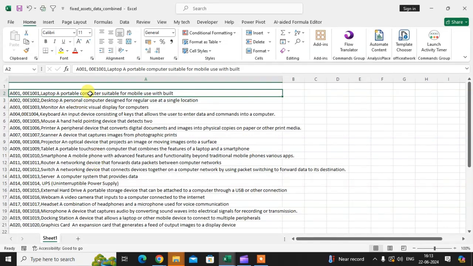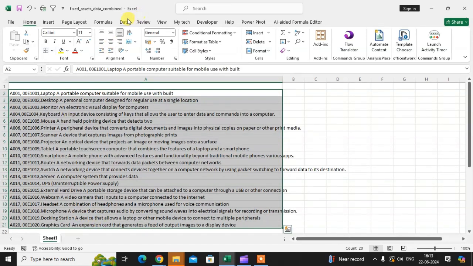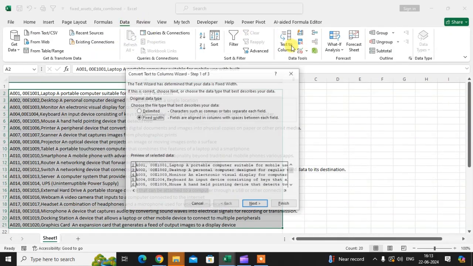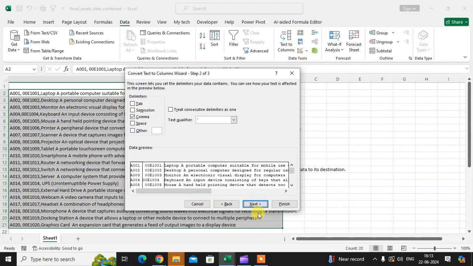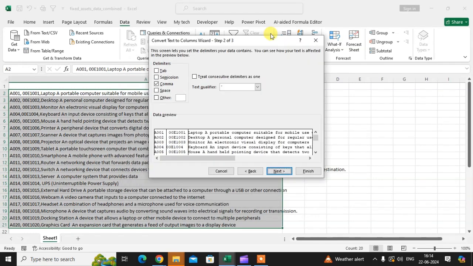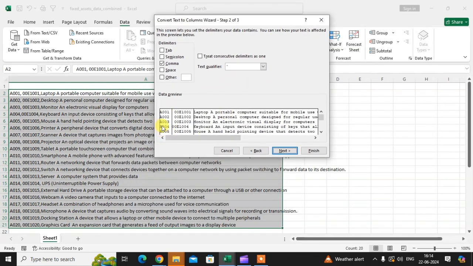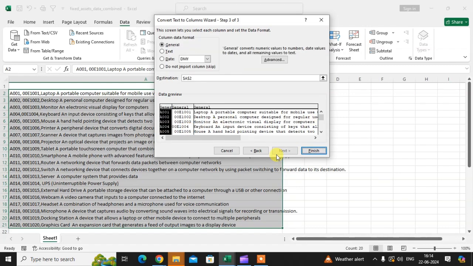Okay, first I select the full data here, then go to the Data tab, click on the Text to Columns option, then select Delimited and click on Next. Select the comma to remove the comma from this data. Then here you see the data preview. So first is the asset code, second is the employee code, and third is the asset description. Then click on Next and click on Finish.